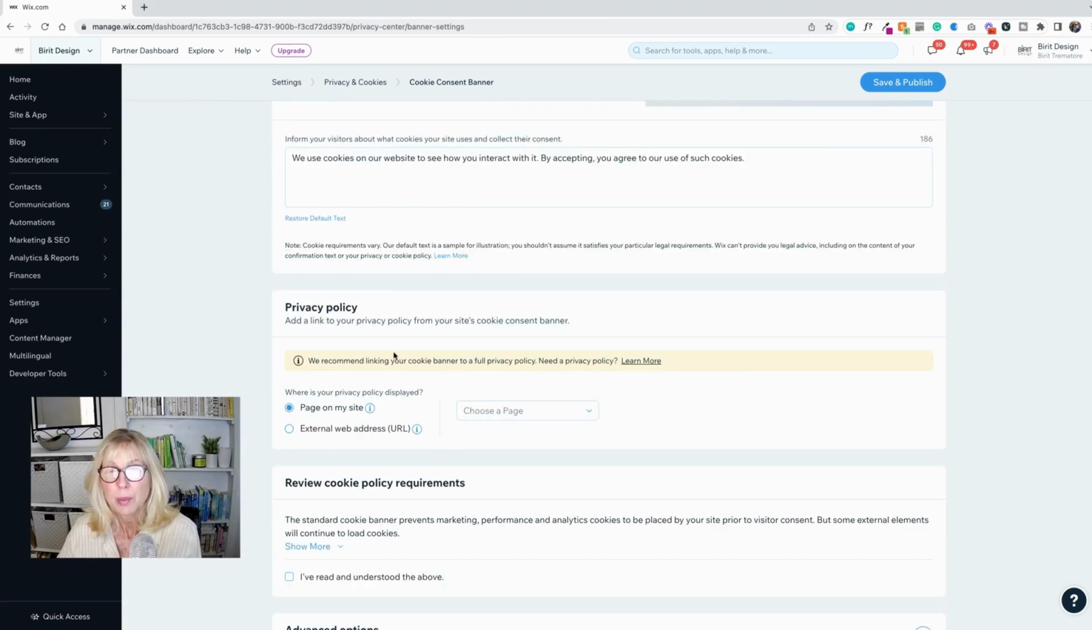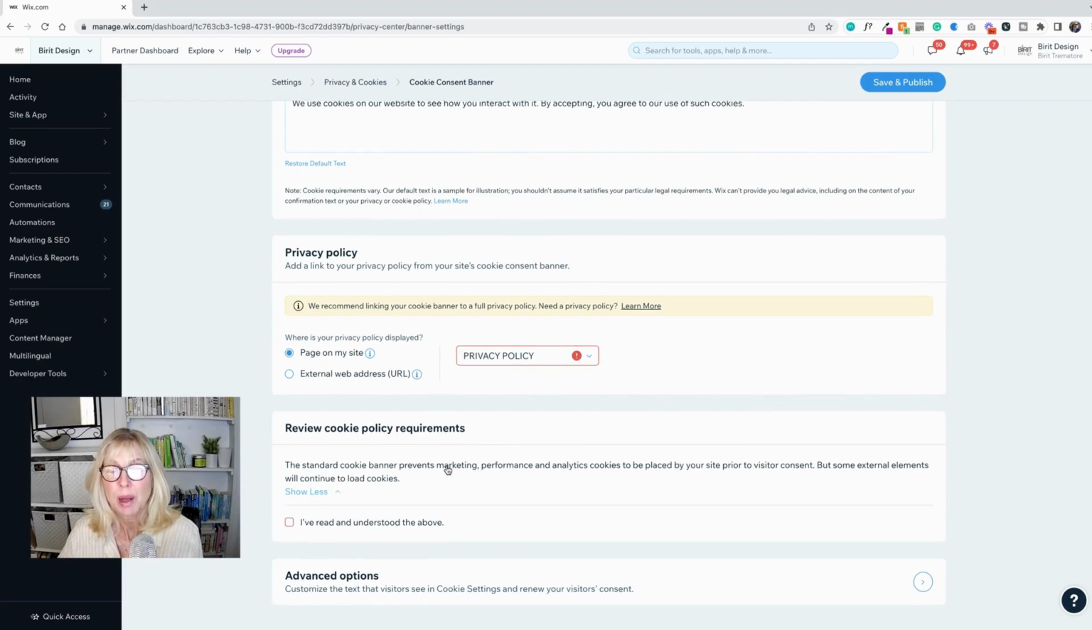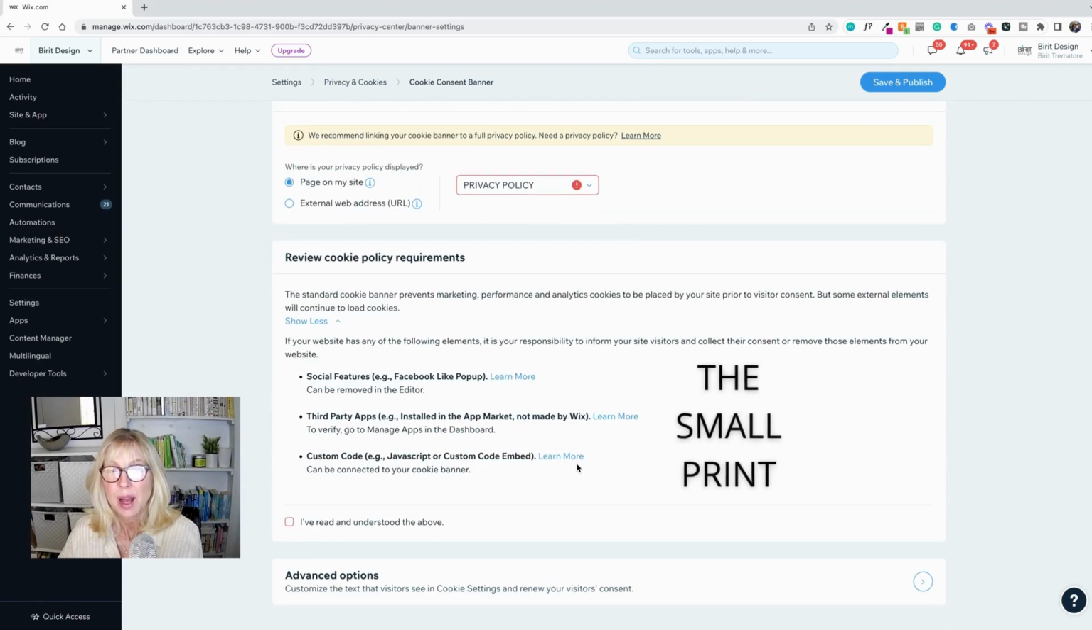There's privacy policy. I think I have a privacy policy. There we go. I'm going to link the privacy policy. Please choose a page to link your privacy policy to. And that's what I've done. And then I'm going to review the cookie policy requirements. So have a look at that. And if that looks good to you, and again, there's learn more for each of these so you can find out what everything is, I'm going to give that a click.